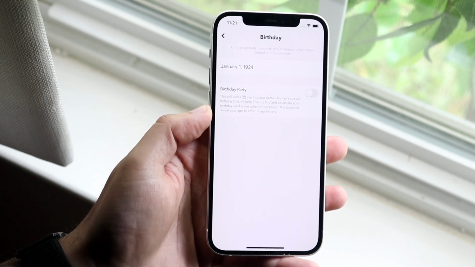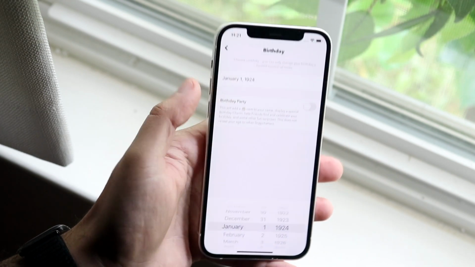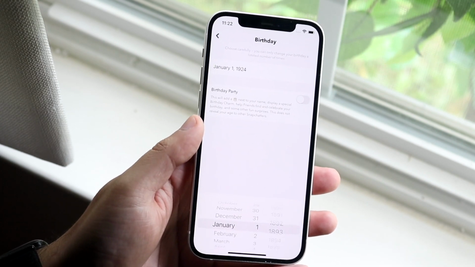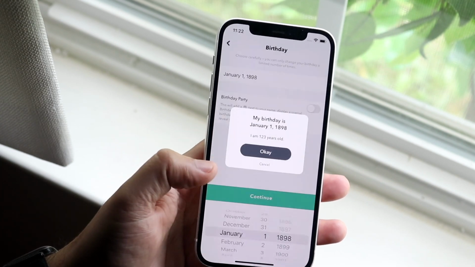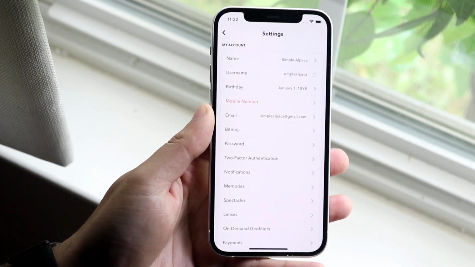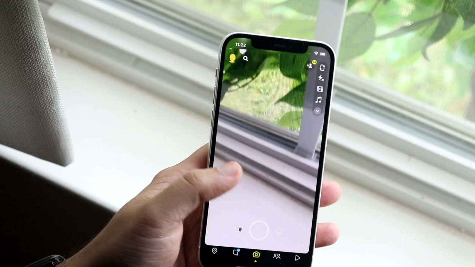You can also go in here, and I'm pretty sure you can change it if you click up here. So you can change your birthday as well, and you can pretty much go on from there. So that's essentially how you do it. Again, if you want to, you can turn on this little birthday party thing too, so people get notified when it's your birthday. But that's essentially the process.